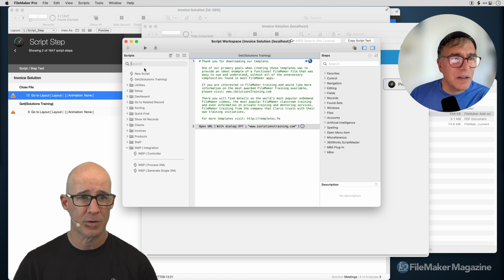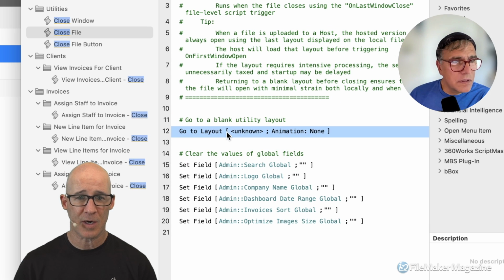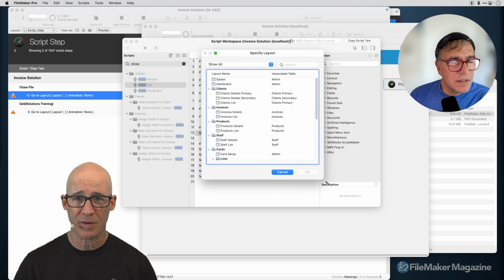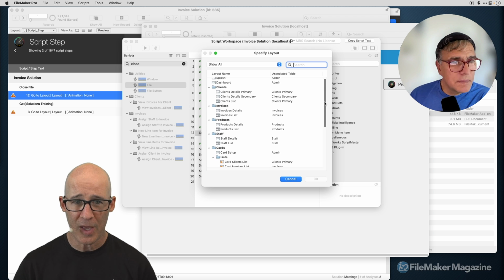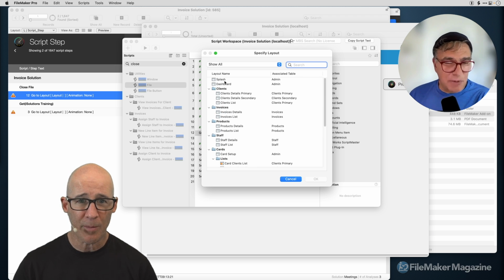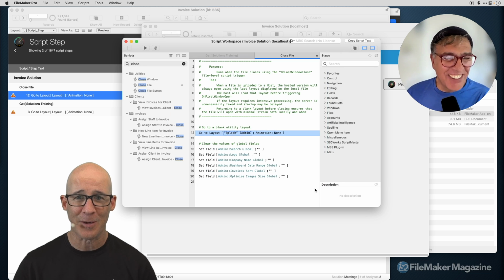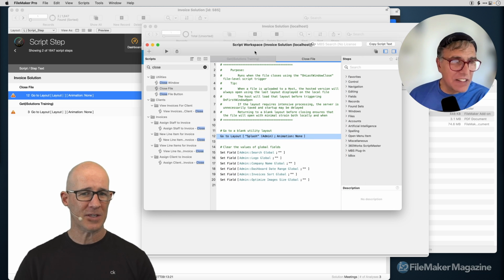So we'll go to close. Oh, I see. Close file right there. So there's my broken one. Go to a blank utility layout. Okay, fine. Let's actually fix this one. Let's see if they've got a blank in here. They don't have anything named blank. Sorry, I'm not super familiar with the solution here, but I'm going to go to the splash as part of my close. Okay. All right. Save it. Fixed those.